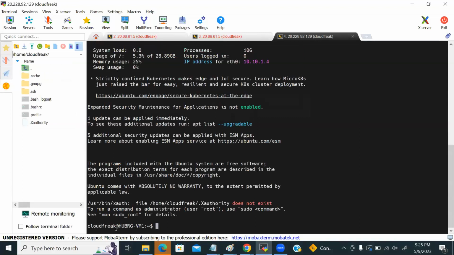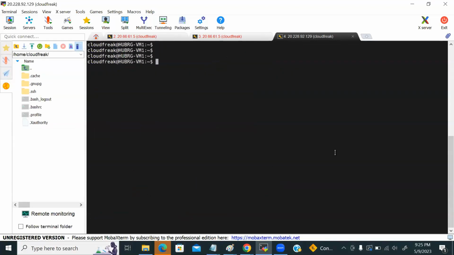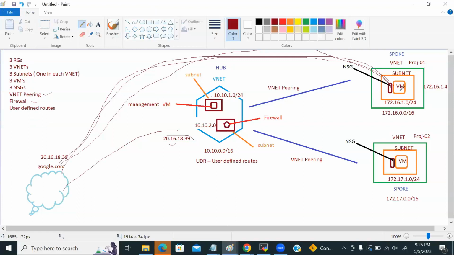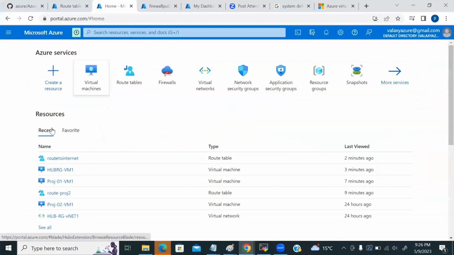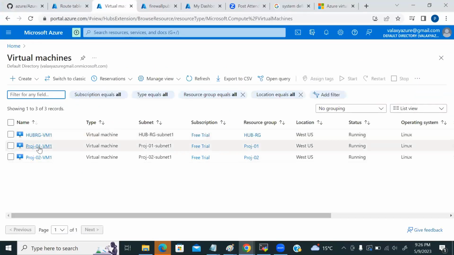This is a hub RG, which means this is a management server. And here I need to connect to this VM, because from outside I cannot access it. To connect, I don't need a public IP. I can use a private IP because we already established peering between these two. So I should connect from here to here with this IP. Let me check the private IP of the project one server. This is the one.